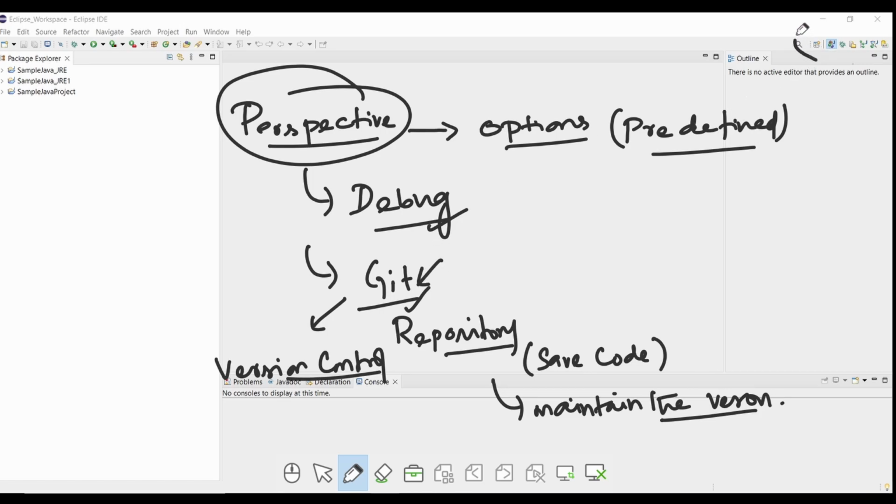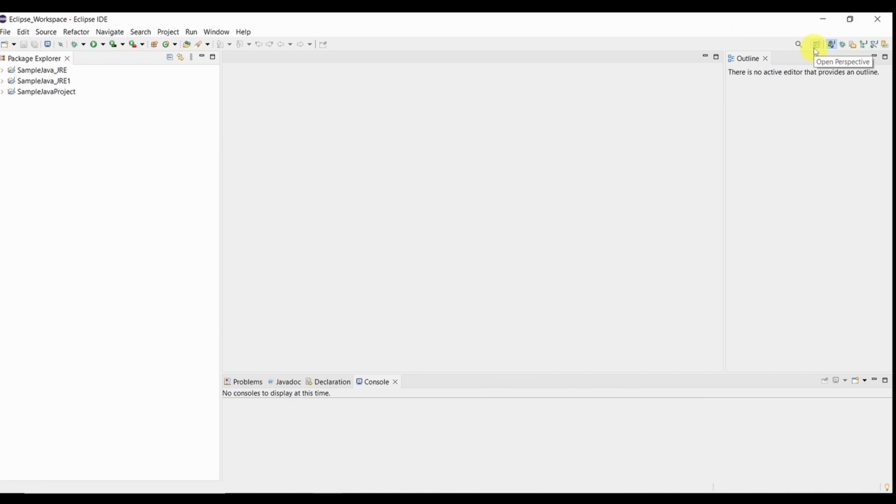So where will the perspective be available in Eclipse? This is the place where you have your perspective options. You can see a small table-like structure, right? This is the one which gives us more perspectives. Now we will see what perspectives we have in Eclipse. When you mouse over this image, you get a tooltip saying Open Perspective.